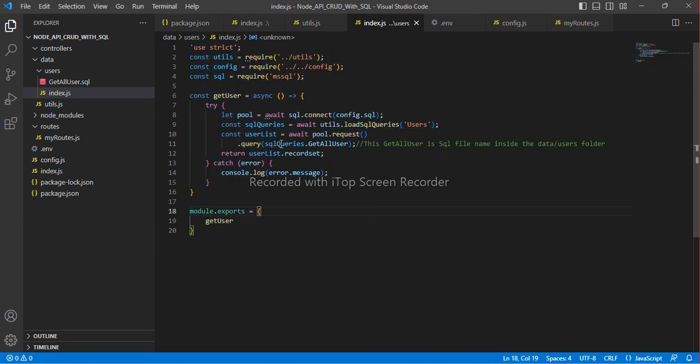Let me reformat. So pool.request.query. So query, what will be the query? SQL queries dot get all user. This get all user dot SQL file name is inside the data user folder. I've created this file. This is the file name of your SQL statements. So it will return the user list dot record set.